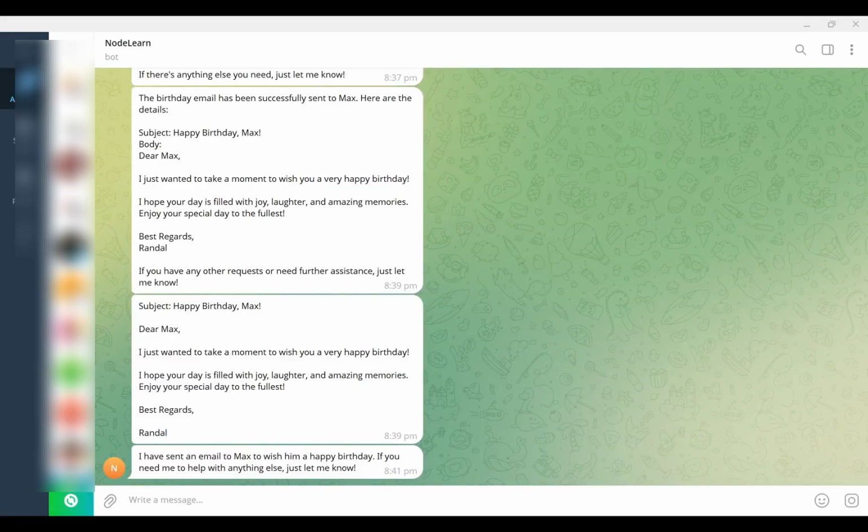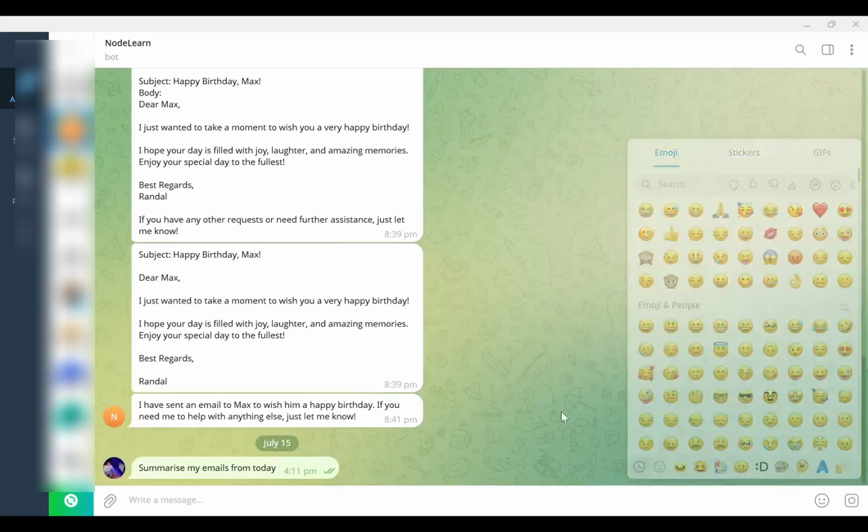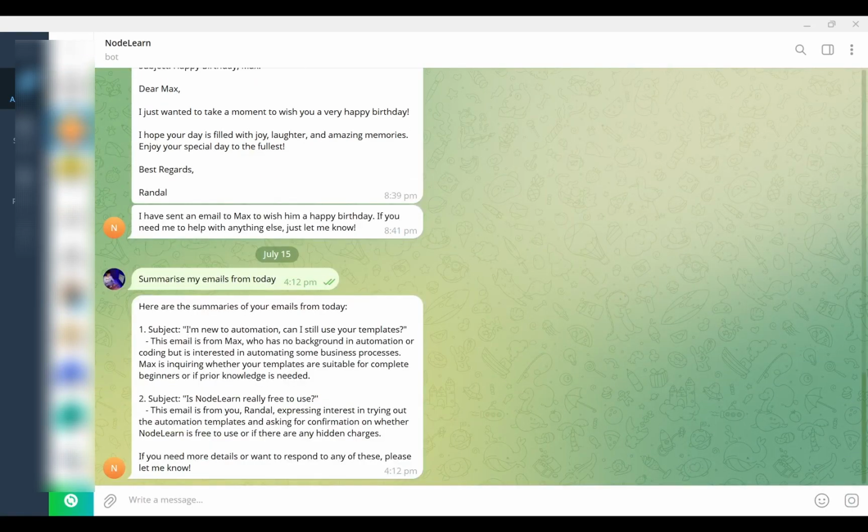Okay, so let's jump into a quick demo. Everything will be controlled in Telegram, so you'll be messaging your AI agent in Telegram. Let's say I want to summarize my emails from today. I'm going to send it to the Telegram bot. Okay, so the AI agent has returned with the results. As you can see, I have two emails from today, one from Max and one from Rando. It gave us the subject of each email and also the summary of what the email is about.